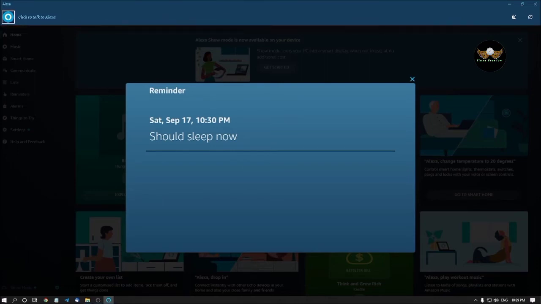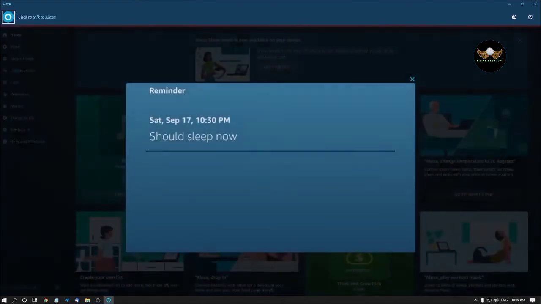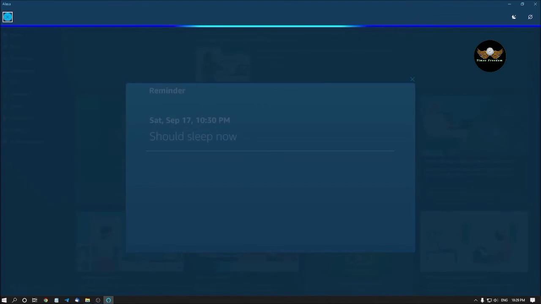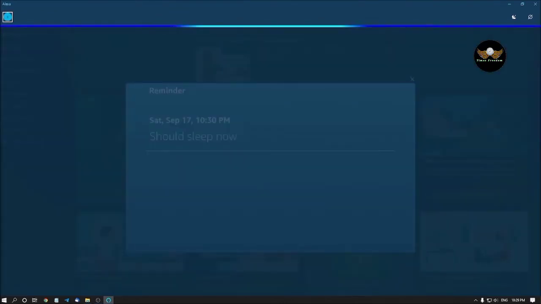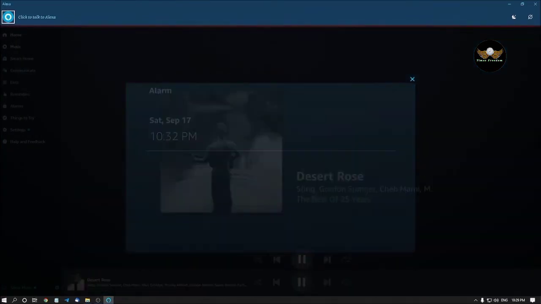So let's see if it's working or not. We're also going to try to set a new alarm. Set a new alarm. Alarm for what time? 10:32 p.m. today. Alarm set for 10:32 p.m.